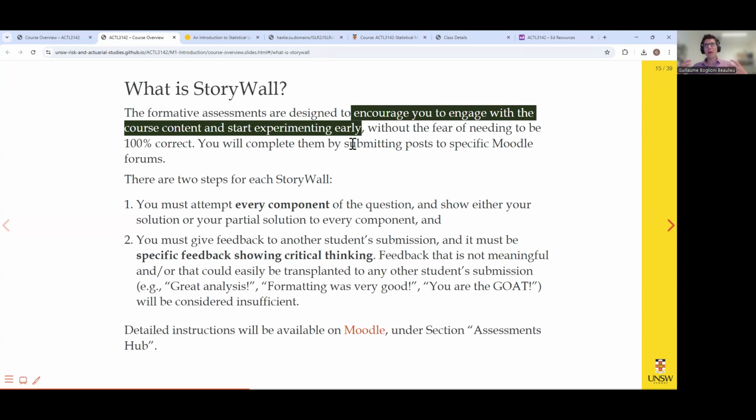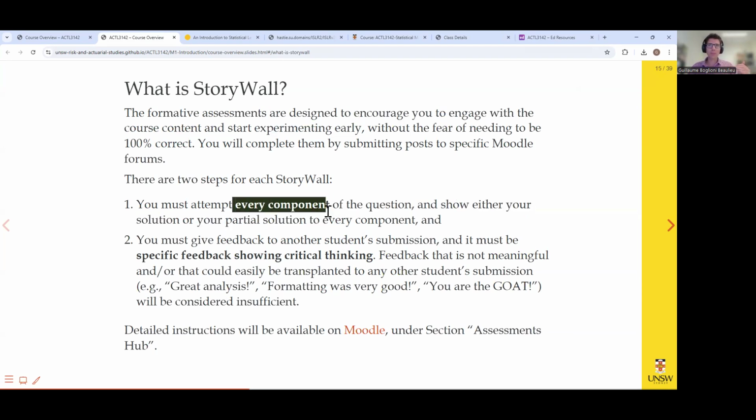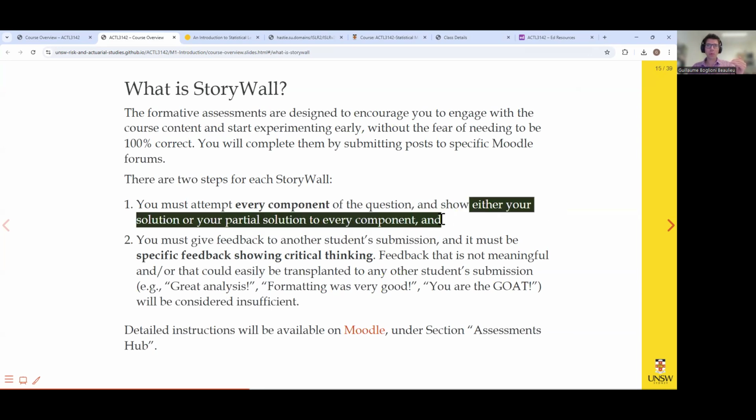So basically here, I don't want this to be stressful. I want you to have an incentive, so a little bit of a mark, to put some work almost every week towards achieving the course learning outcomes. Now, those story walls have 2 components. There's going to be a set of questions for every task. So you must attempt every component and show either your solution or your partial solution to every component.